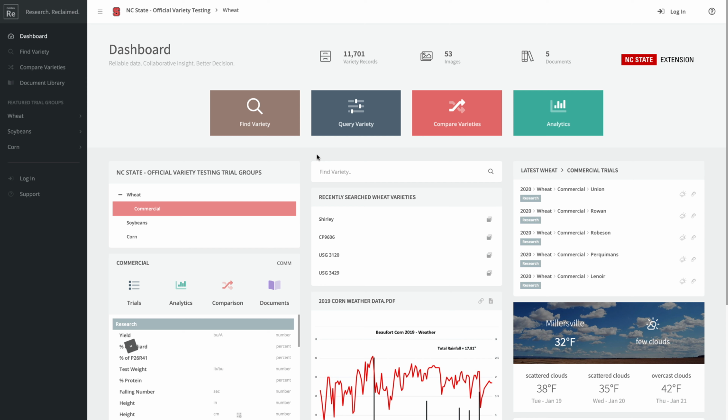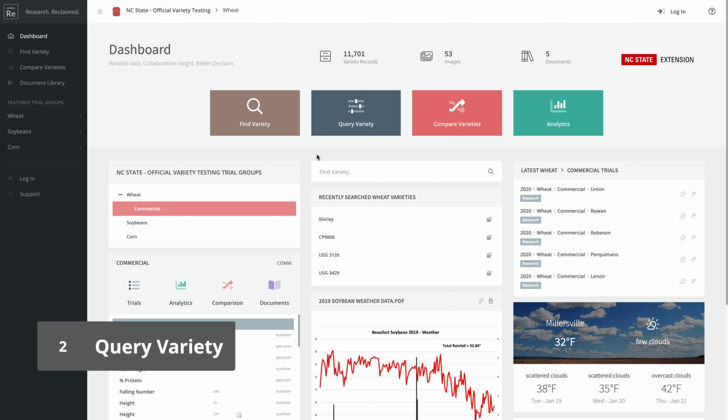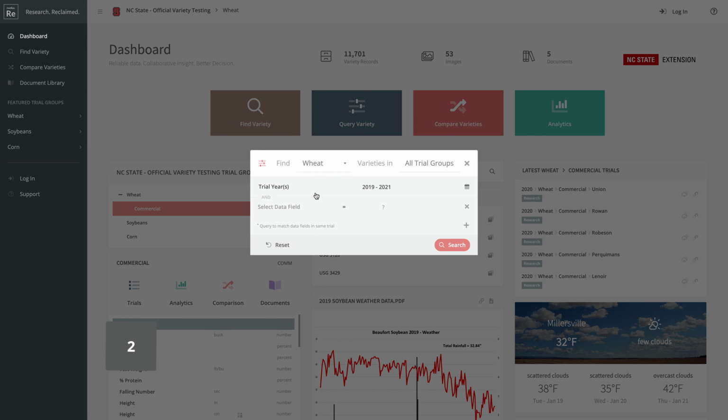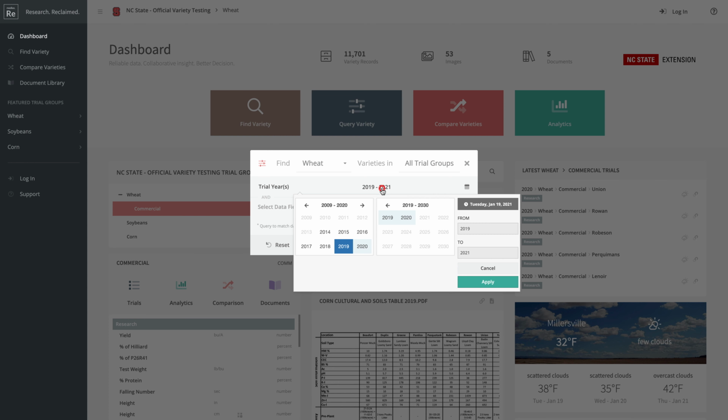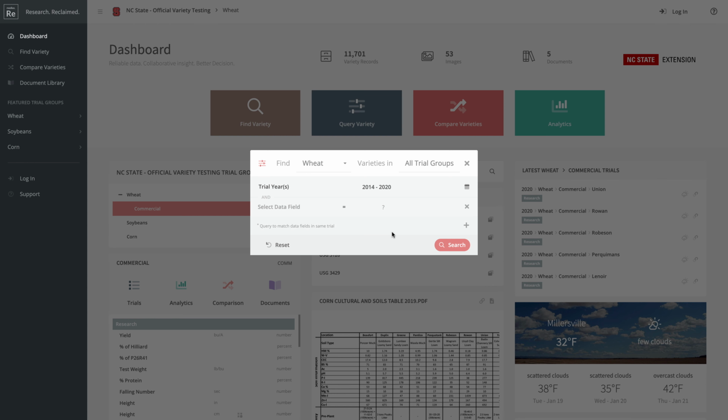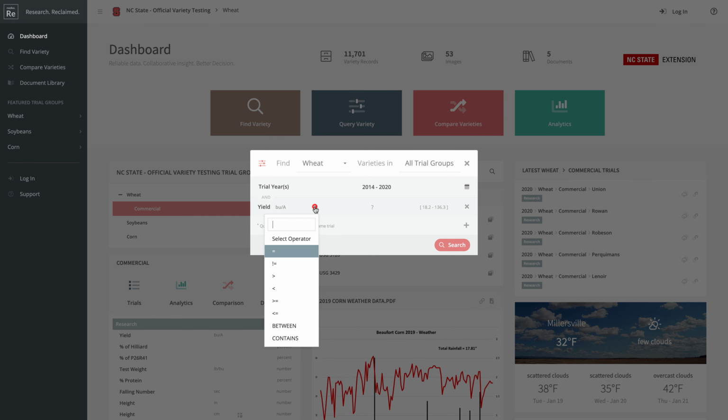The other option then is you're going to try to query to find this variety. So you're looking for specific characteristics that you need in a variety. Now you can set your trial years. It'll default to 3 years, or we can go and expand that out to all of the years that you have data available for. So I'm going to go ahead here, and we're looking for where we're going to have some good yield. So I'm looking for something that's going to be over 100 bushels per acre.